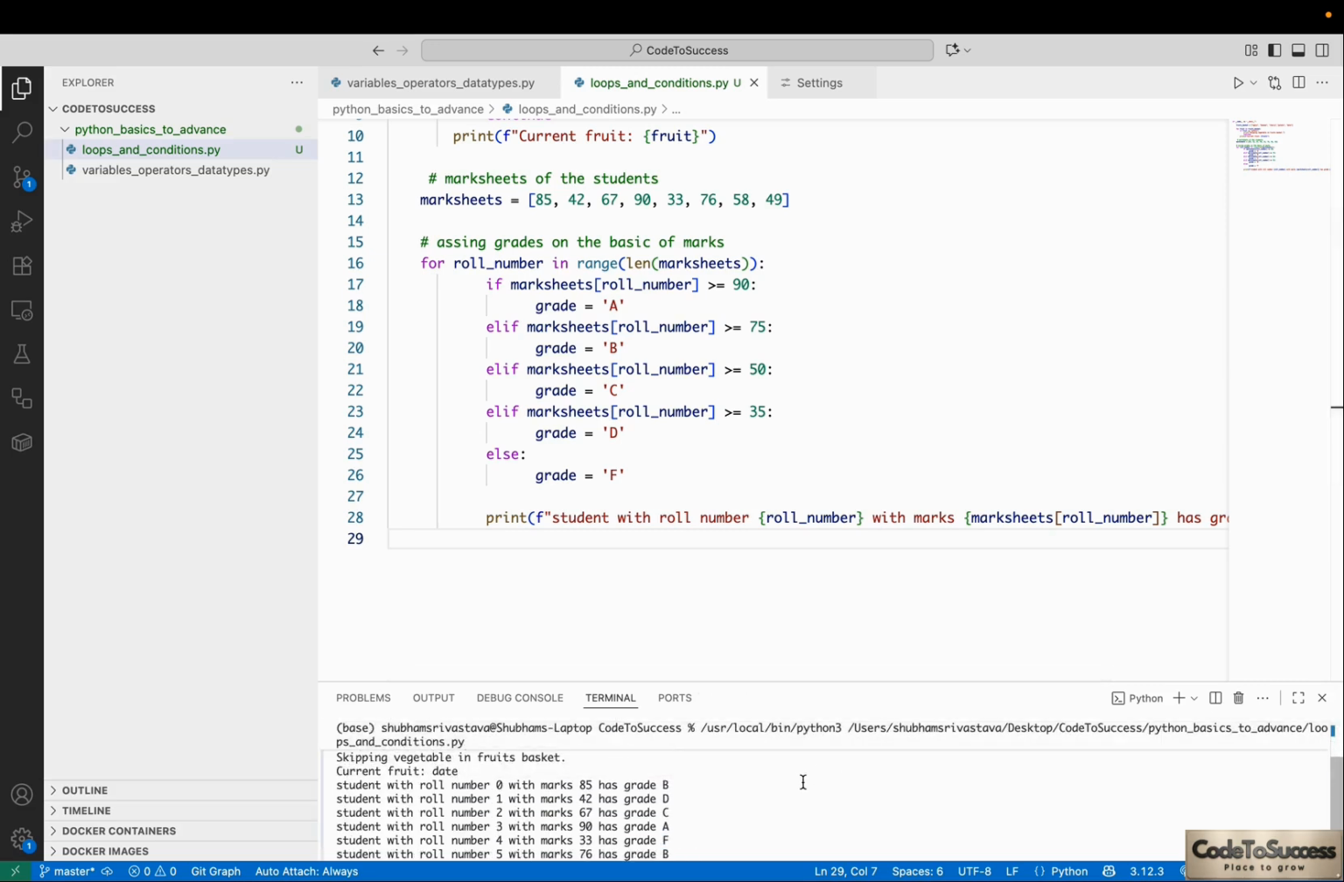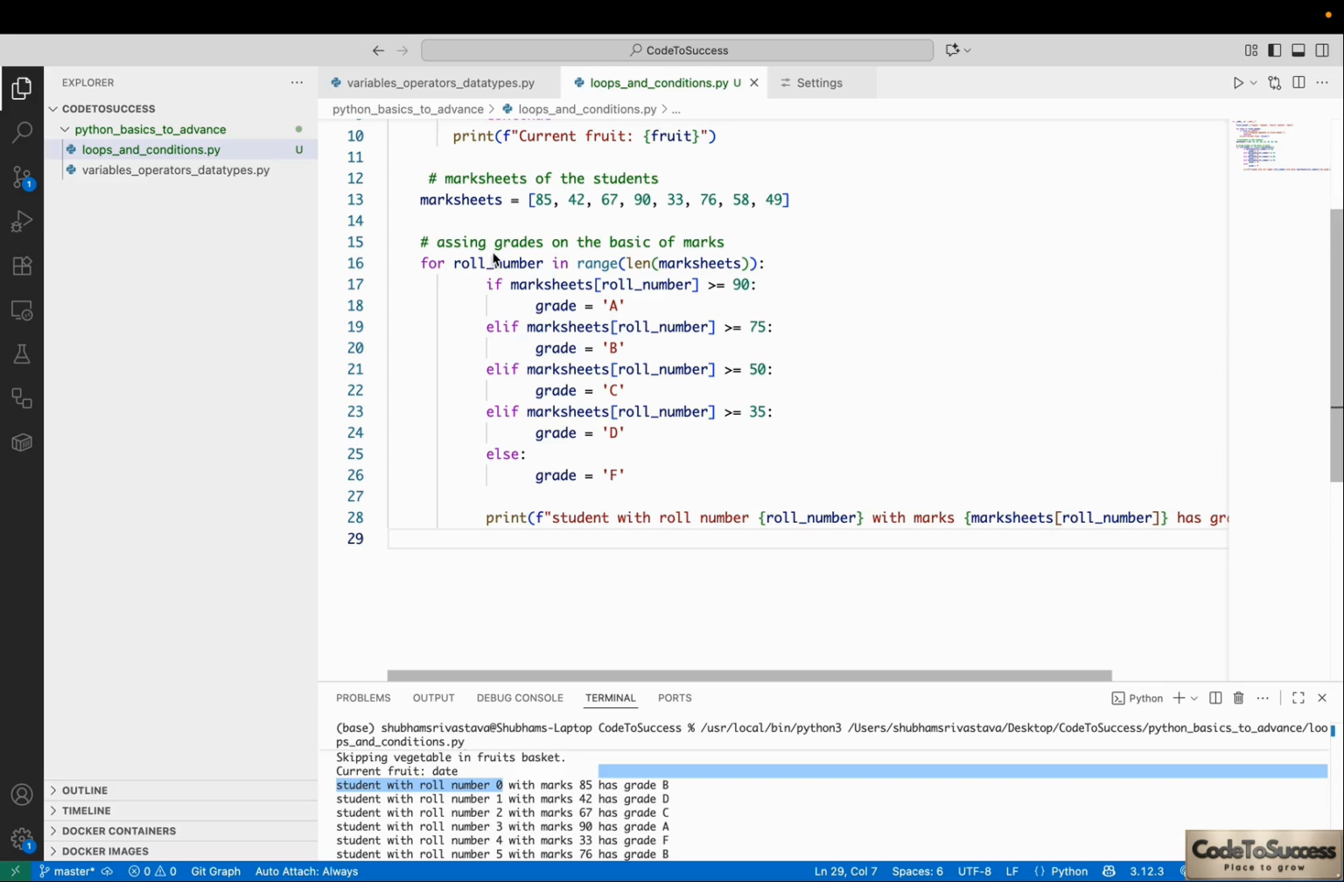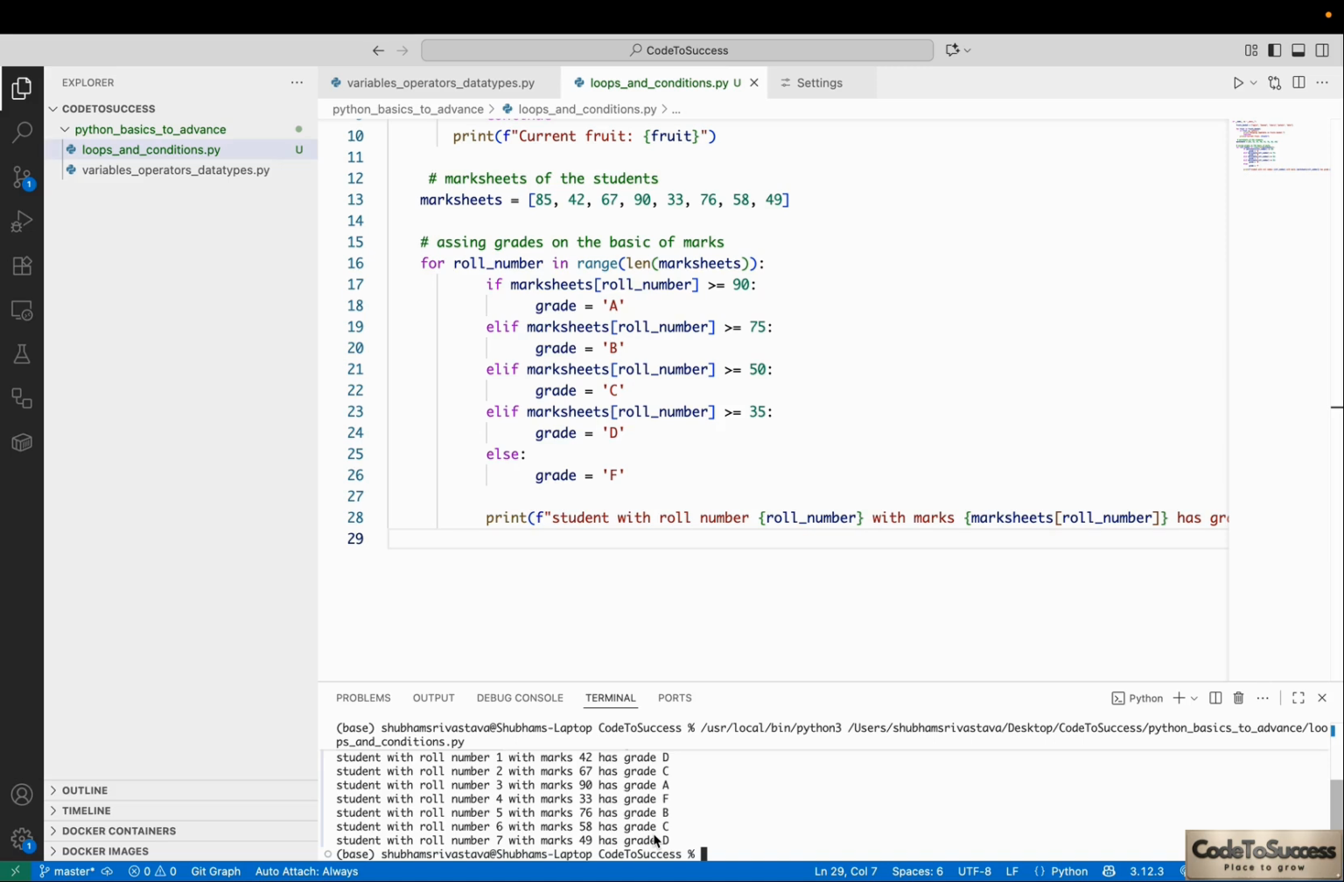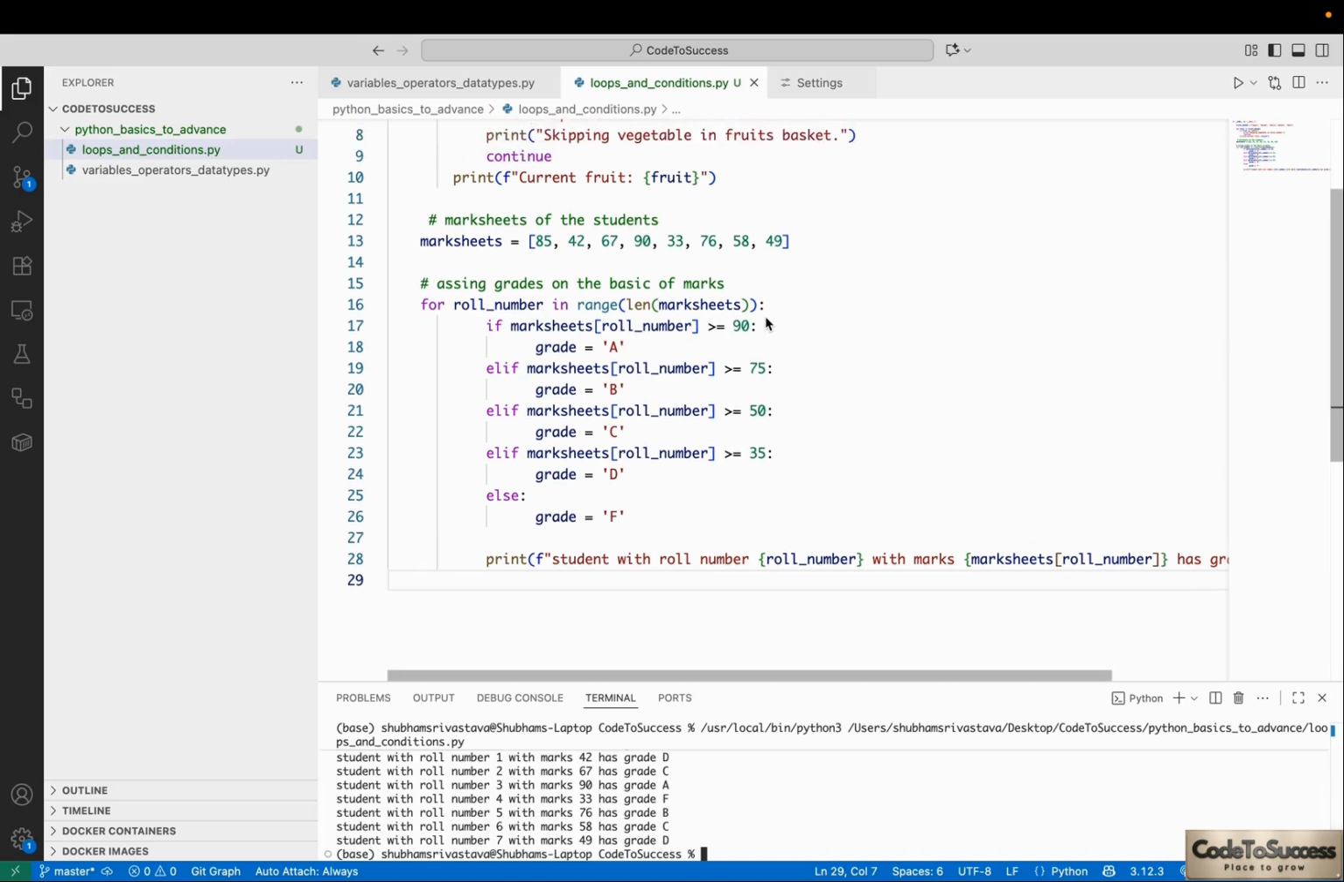So you can see it here. The student with the roll number 0 with marks has grade B. So you can see that the first student having a roll number 0, which is the index, has this person with these marks and a grade B, and so on. Like we have made this.